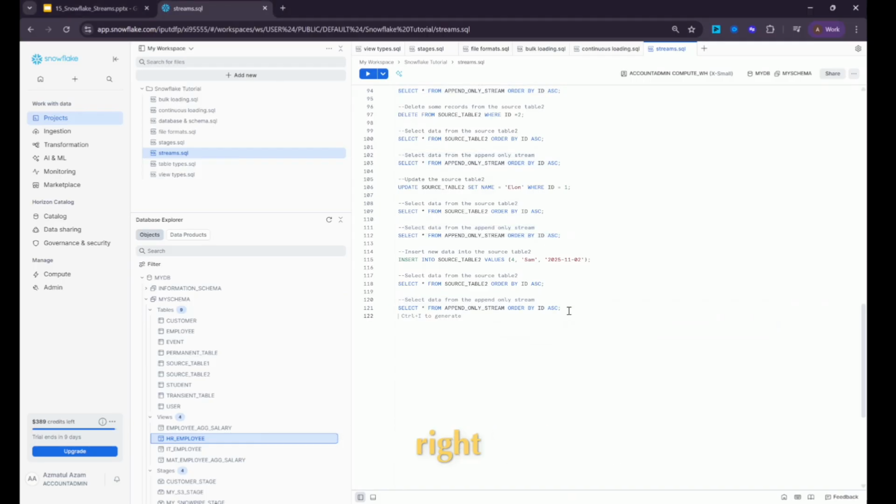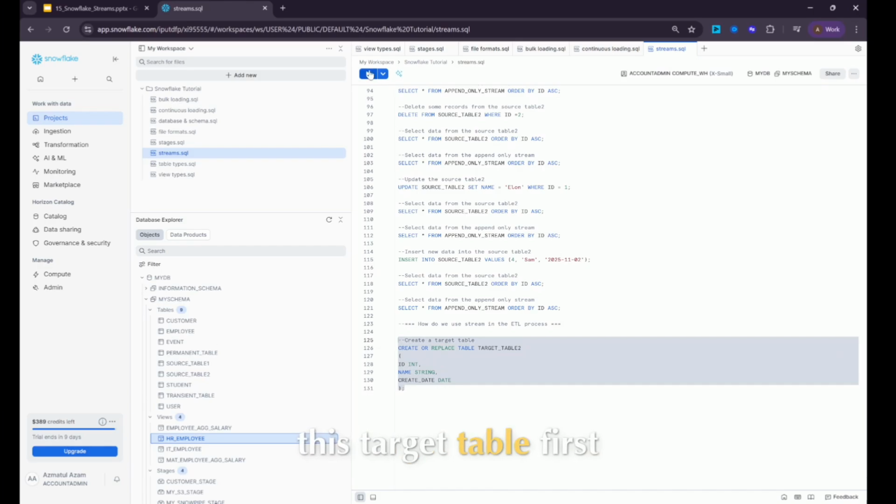That's the main question, right? How does the stream help to perform the ETL process in Snowflake? Okay, so first for that, I'm going to create a target table. Let's say I have a target table 2, and I'm going to insert the data from my source table 2 into my target table. So for that I'm going to create this target table first.